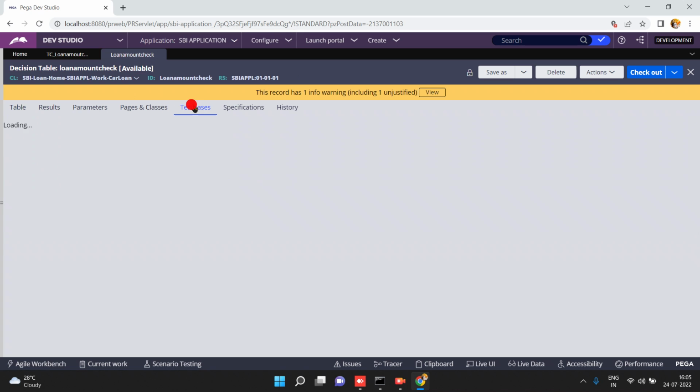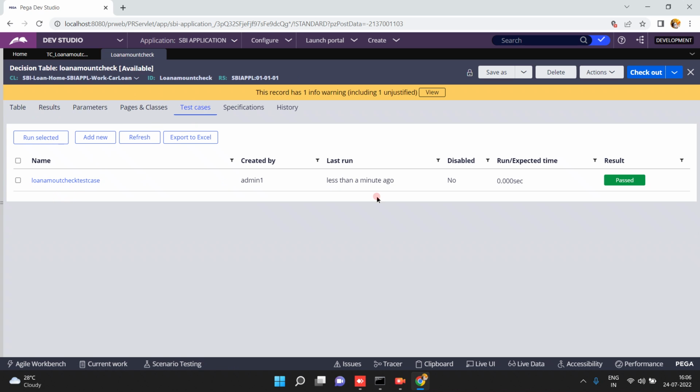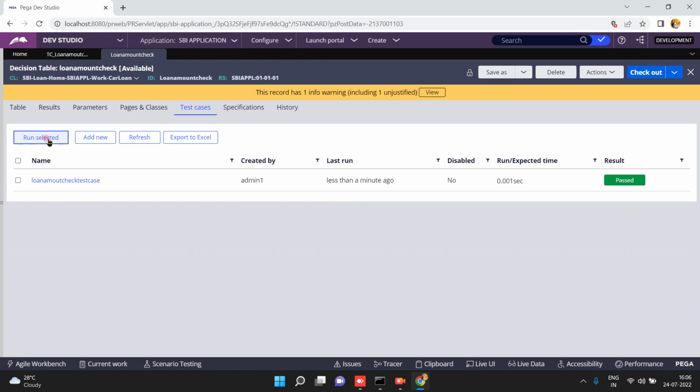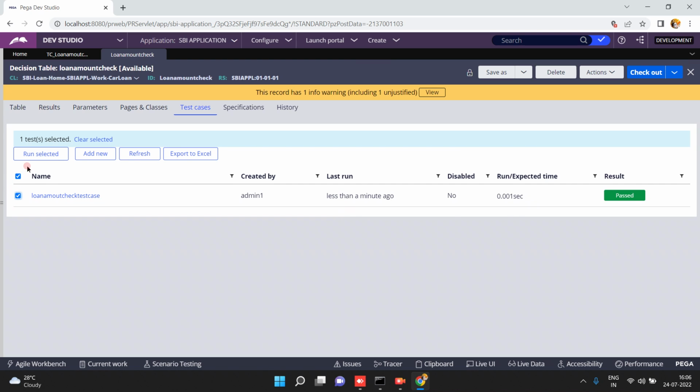Now go to loan amount check. Now go to test cases here. Now see this one, test cases. This is the loan amount check test cases created by the admin, last run less than a minute ago. You simply select it, and you don't need to run this decision table again. You just select this one and run; the test case is passed or failed. Okay, one test case is selected.